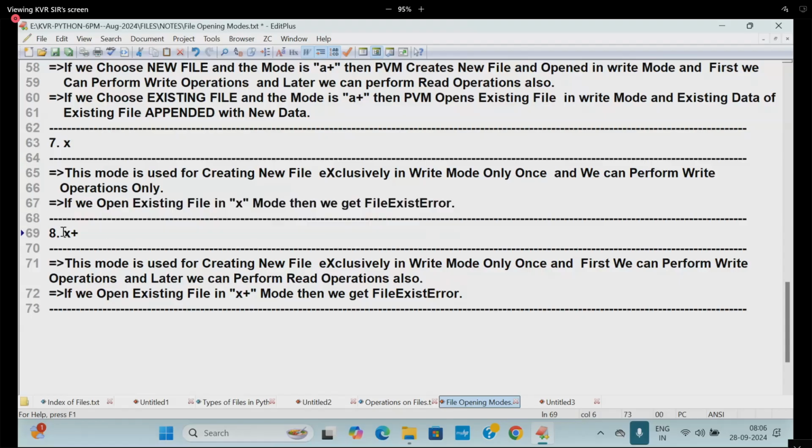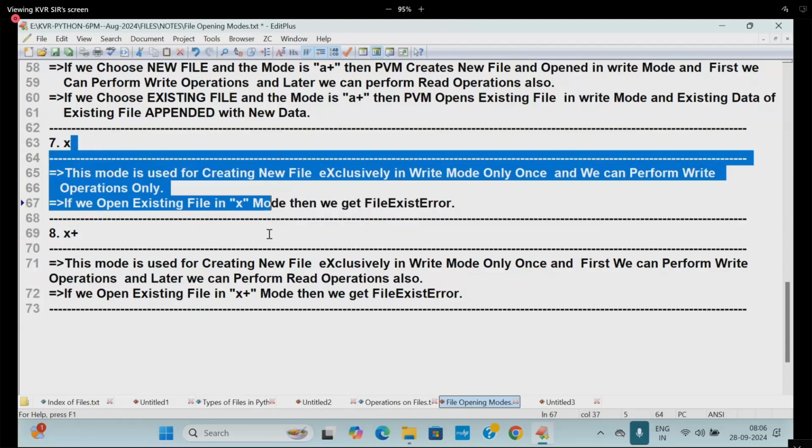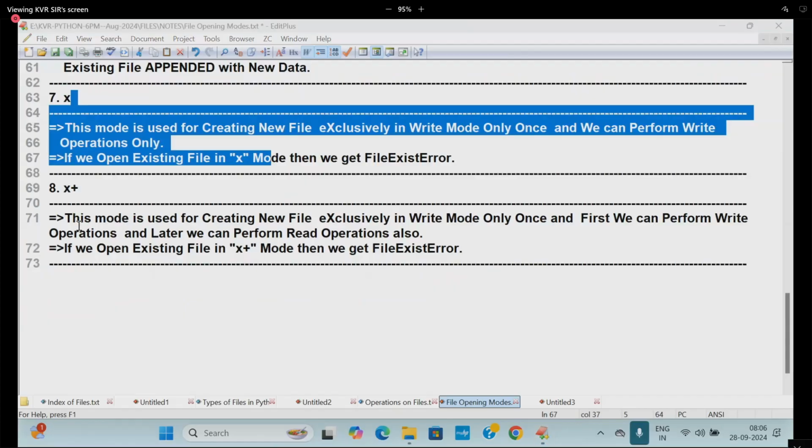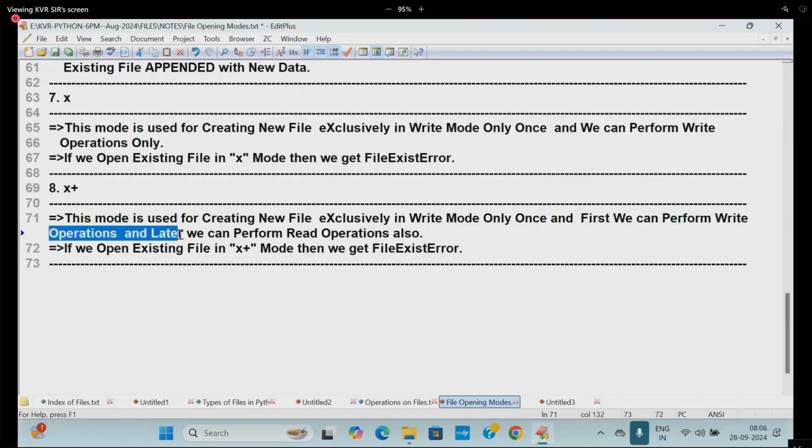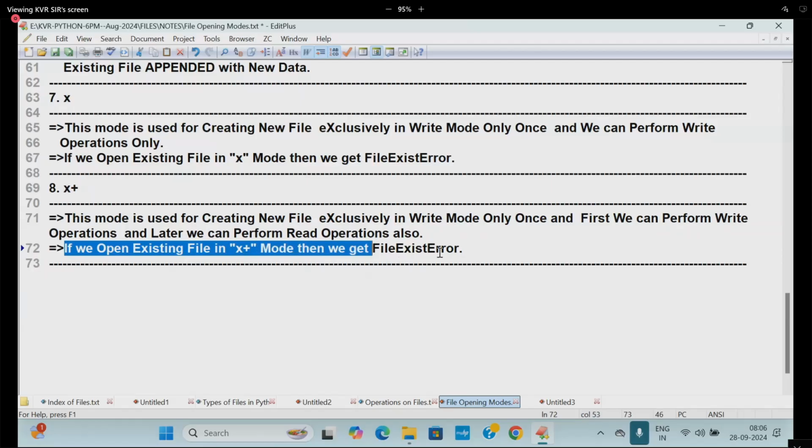Now X plus, same as this, but you can perform what? Same as that, same as that. Later we can perform what also? Read operation also. Once you open the existing file in X plus mode, then we get what error? File exist error. These are very, very important. Tell me, I want to open the file exclusively in write mode only. Which mode? X.